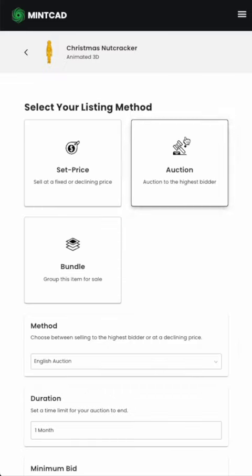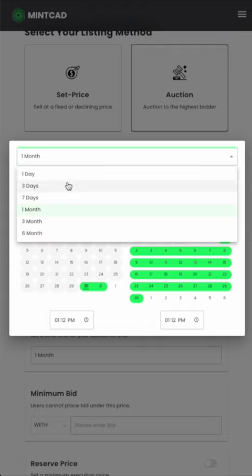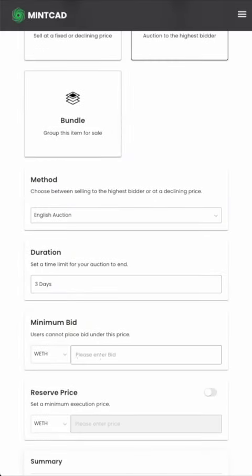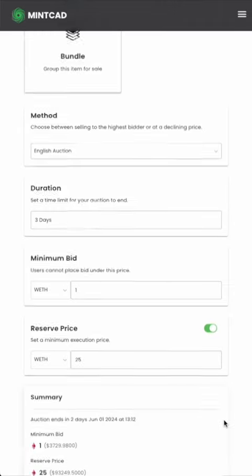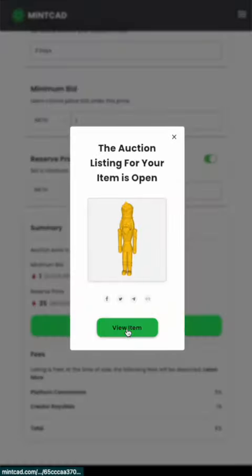Cancel this listing first. Here, click on auction and choose English auction from this drop-down. Set a minimum bid price and a reserve price. A reserve price is the price at which the item will be sold at the end of an auction. Click on complete listing. As you can see, listing was free this time.